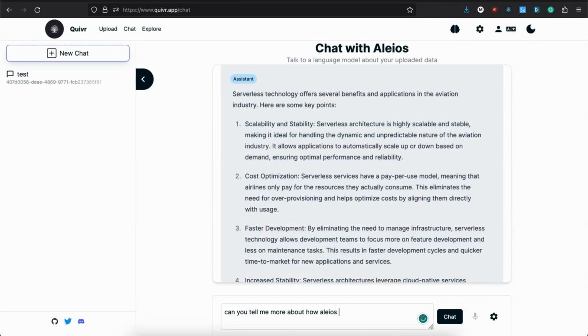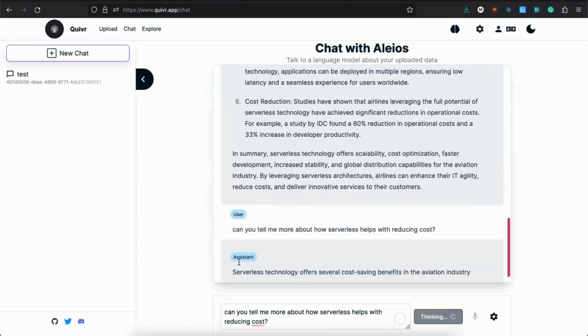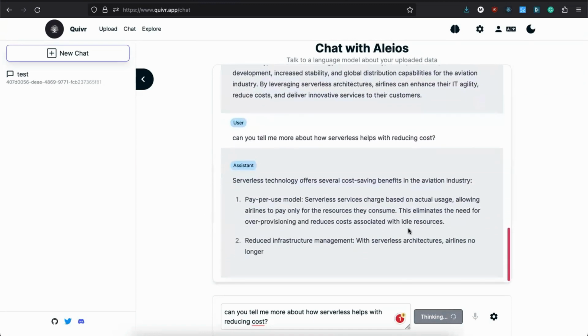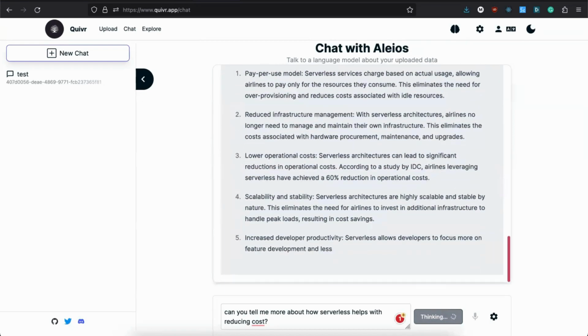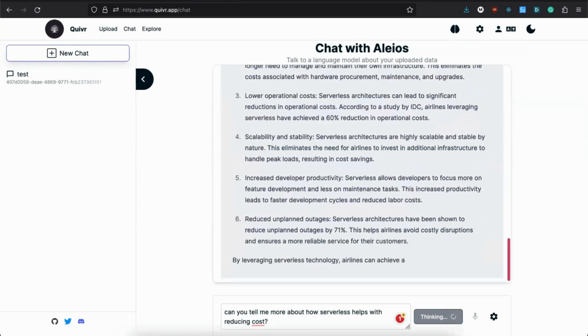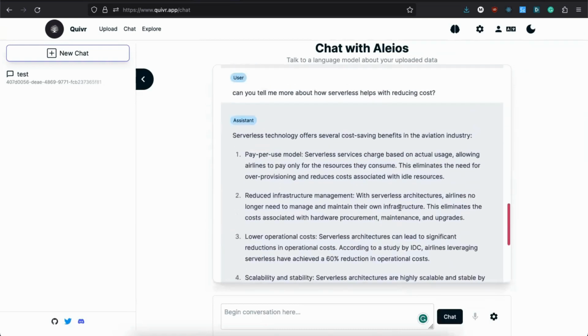Tell me more about how Aleios serverless helps with cost. Okay. So we'll see what it says. Cost per use, reduce infrastructure management, lower operational cost, increase developer productivity. Those are pretty good answers. Not bad, is it? It's not bad.